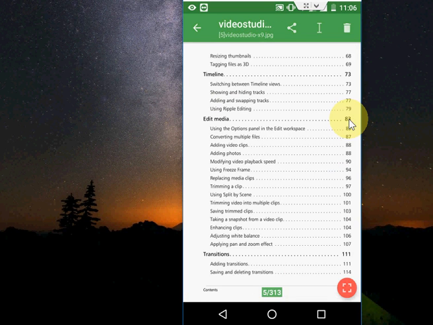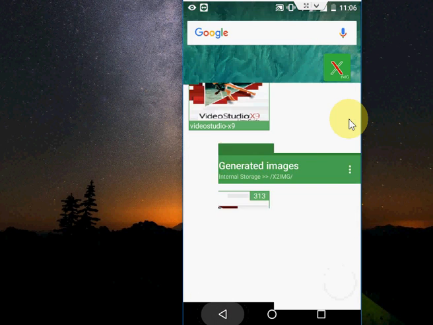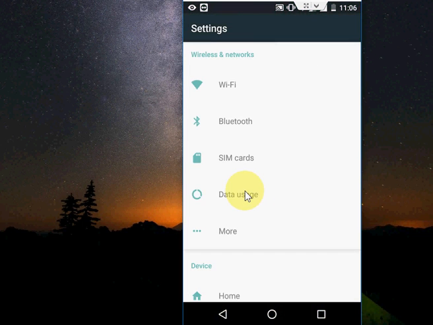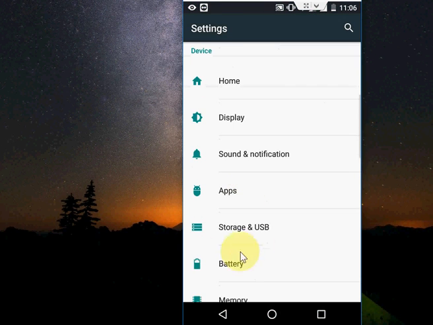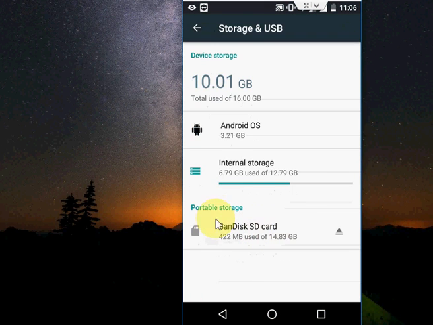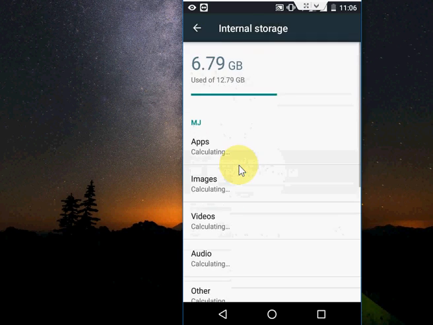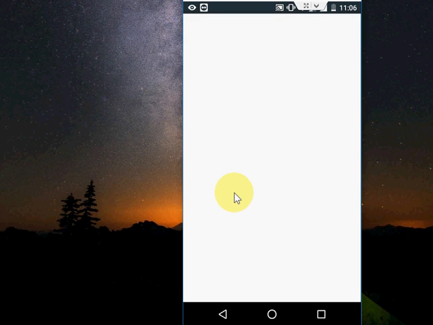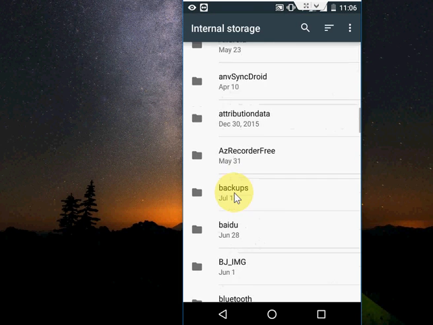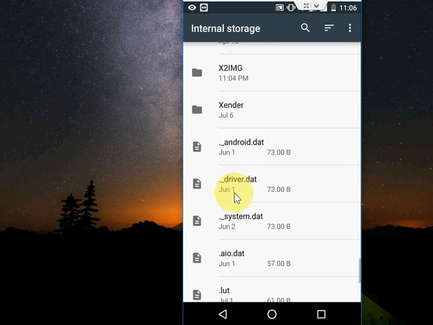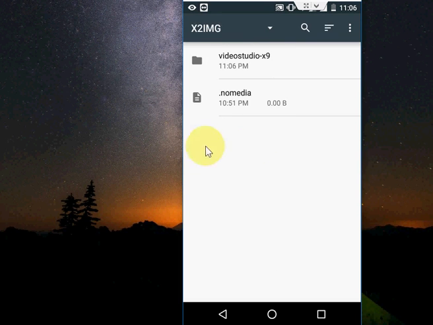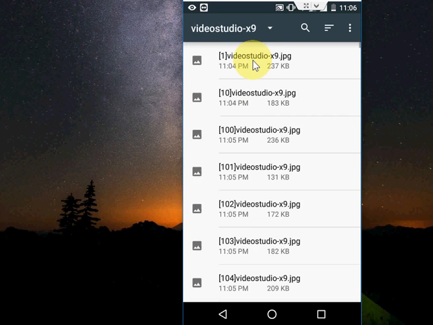Now, open this file and you can easily share it. It's converted into JPG. If you want to go to this file folder, go to settings and then go to storage, tap on internal storage, explore, and then find this folder, like X, I think. Yeah, where is it? Okay, here X2 image, open this. Here you find all your converted images.